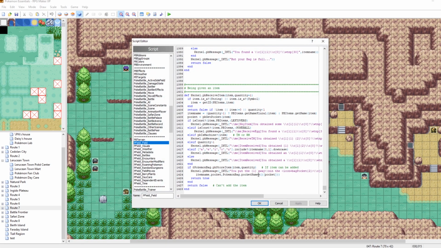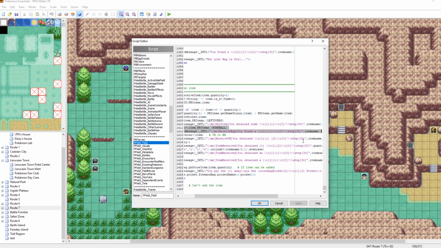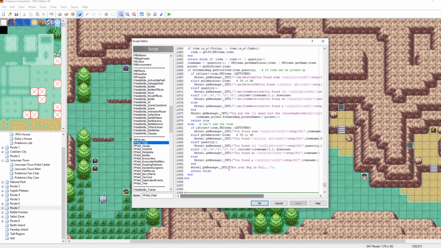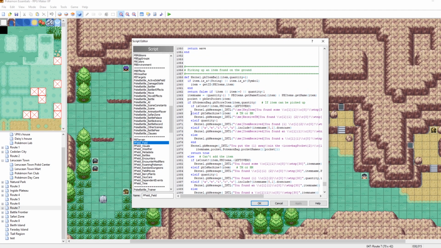Let's dive into that now. Oh, I figured out the problem. I only put that line for the Pokeball down in the being given an item section. What I need to do is take this and put it up in picking up an item from the ground. See, that's another instance of paying attention. That's why I should pay attention when I'm making my own game.